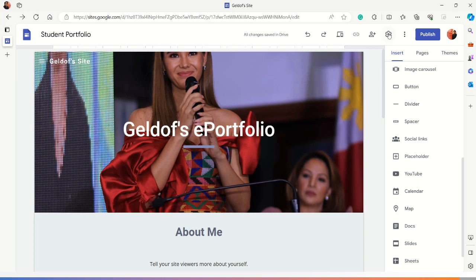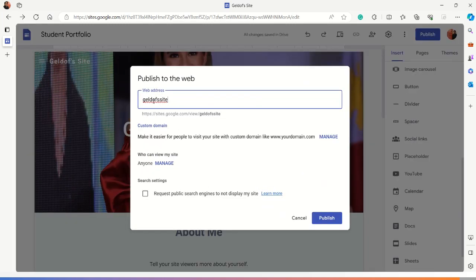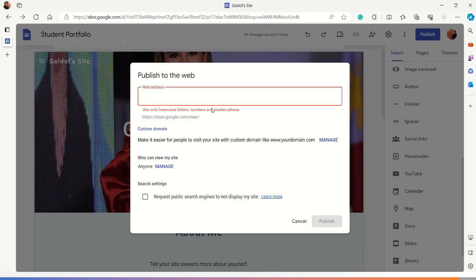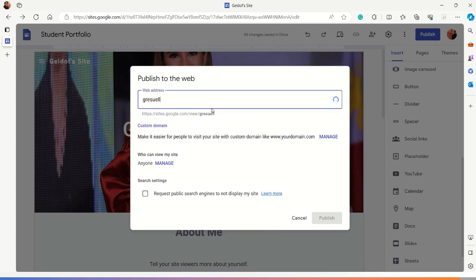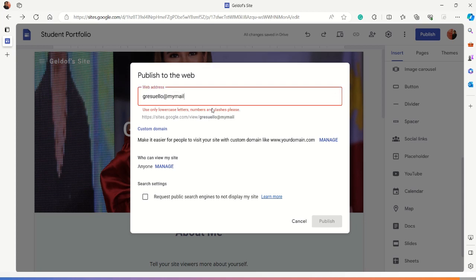Now to publish, you can see there is a publish button over here once you are done. And for the web address, this is the web address, https://sites.google.com/view/. For the web address, I would like you to use your MyMail username. So if you will notice your MyMail, for example, is gresuello at mymail.mapua.edu.ph. Right? So I just want you to get rid of the at mymail.